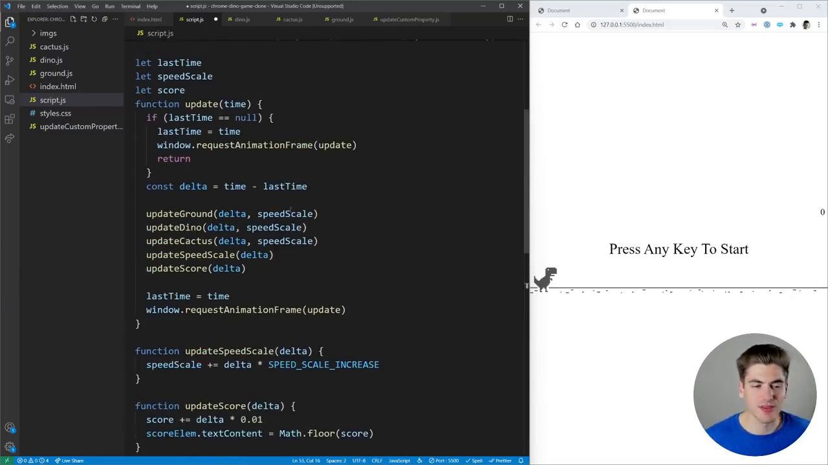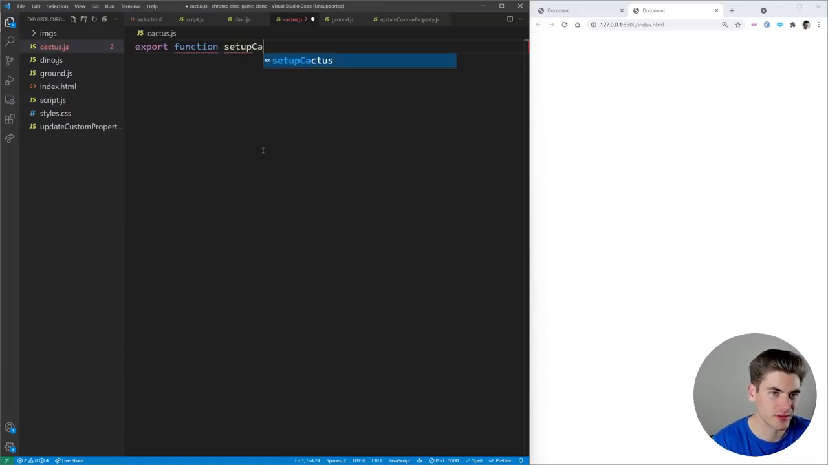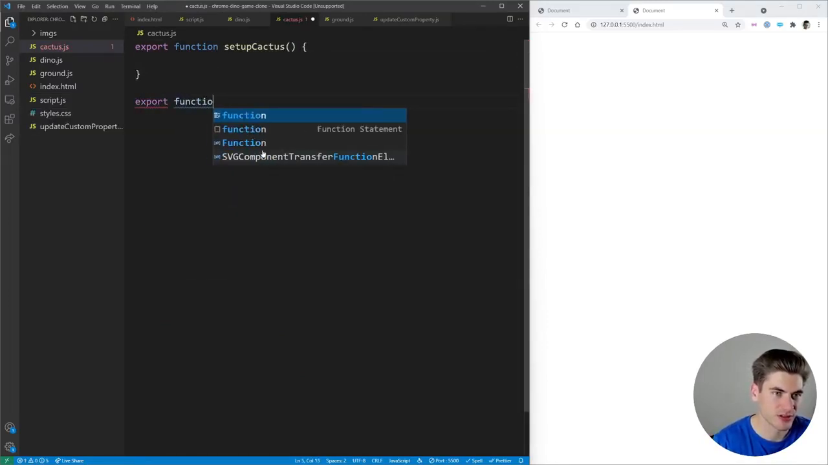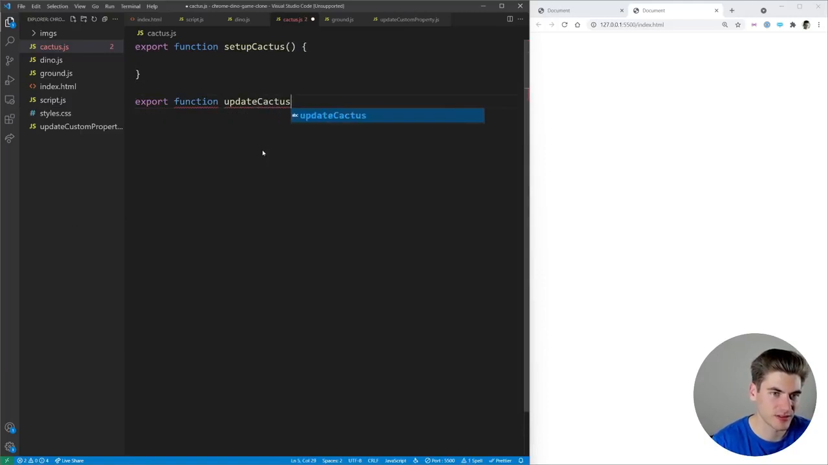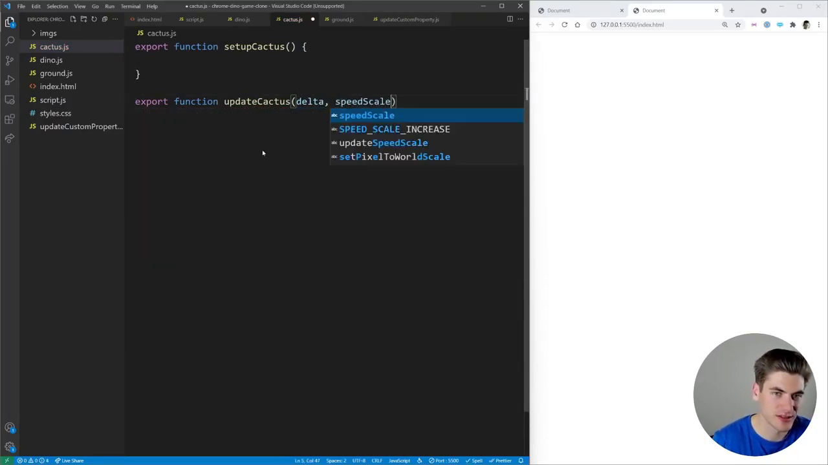Pretty straightforward. This is going to be the code that spawns our cactuses on the right side of the screen, moves them over to the left, and despawns them when they move off the edge of our screen. So let's save that, go into this cactus file, and export a function called setup cactus. And we're going to export a function called update cactus. This update takes in our delta and our speed scale.